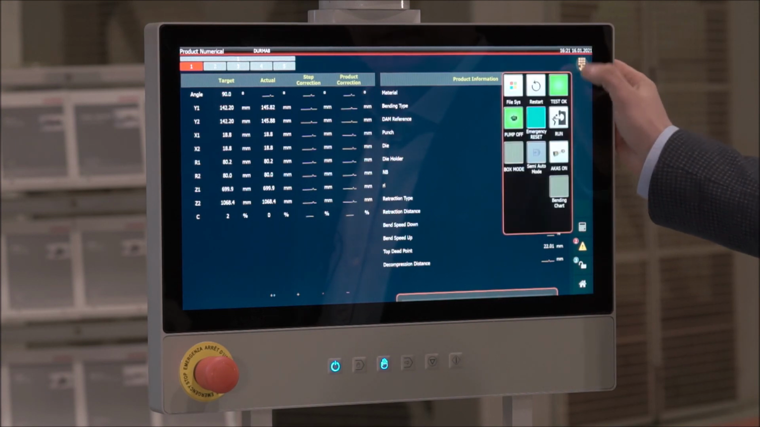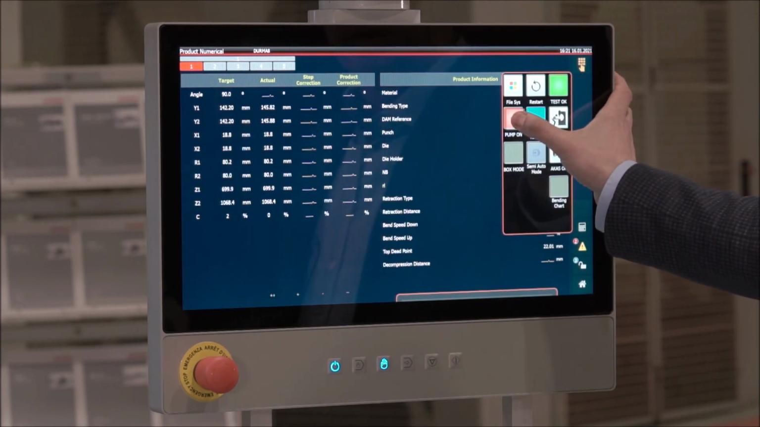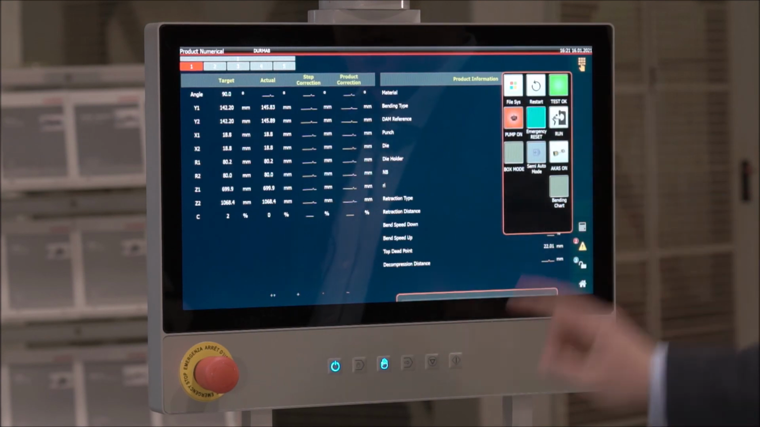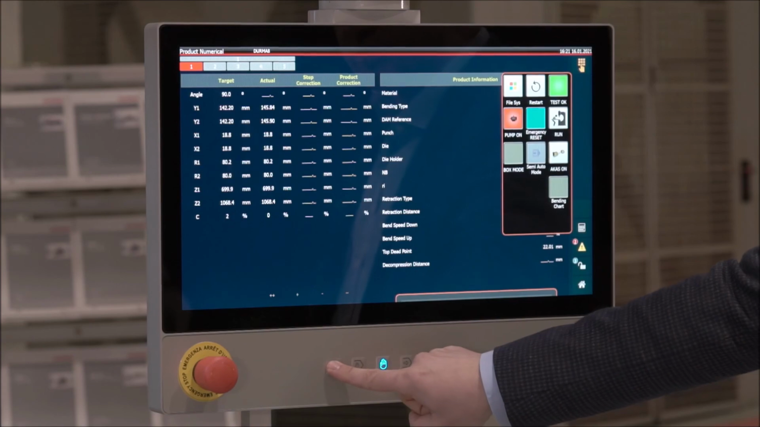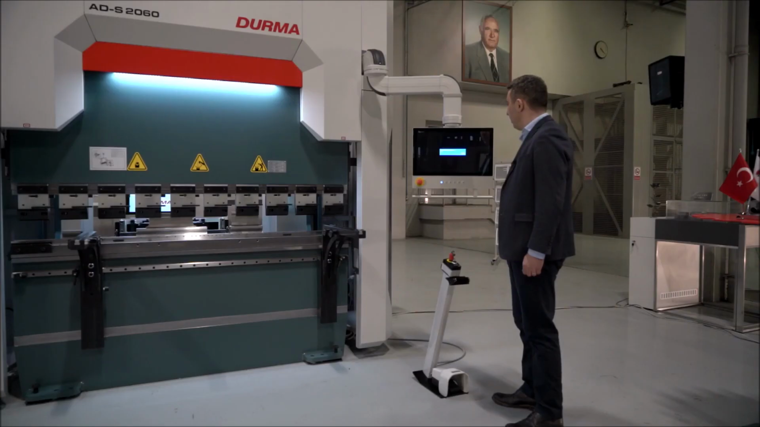We click the hydraulic pump from the main menu button. We close it. We press the turn off button from the button panel at the bottom. We confirm it when it is ready for turning off. After our screen turns off, we can turn the main switch off.